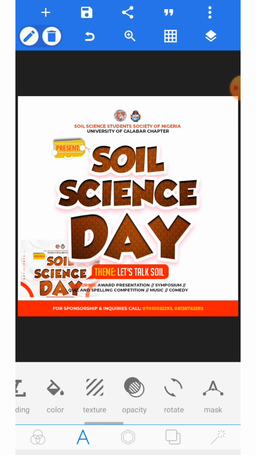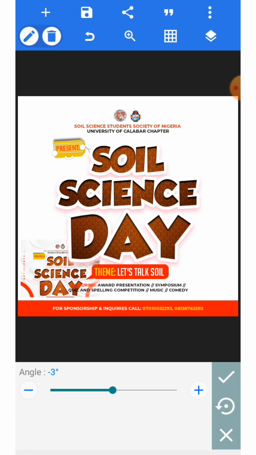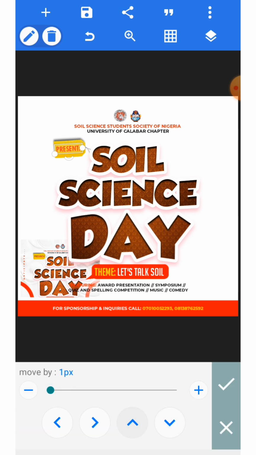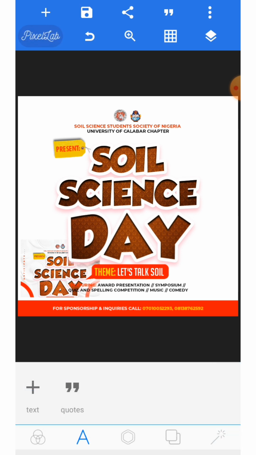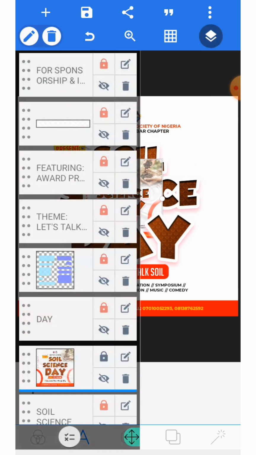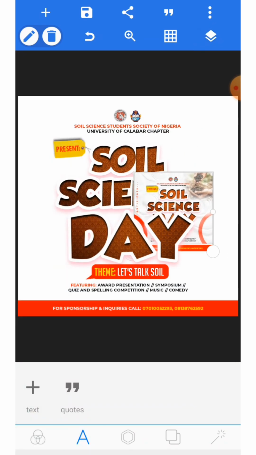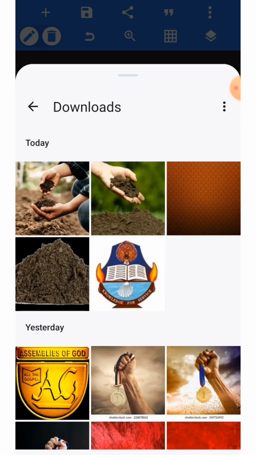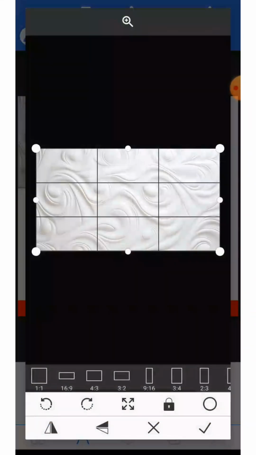We can as well do some rotation. I rotate it to balance. So this is it. That's for the present. Then now we work on the background. So I can now lock present. Then the background, this was the background I used, just a kind of white background. I also downloaded it, just search for white texture background. This is it here.